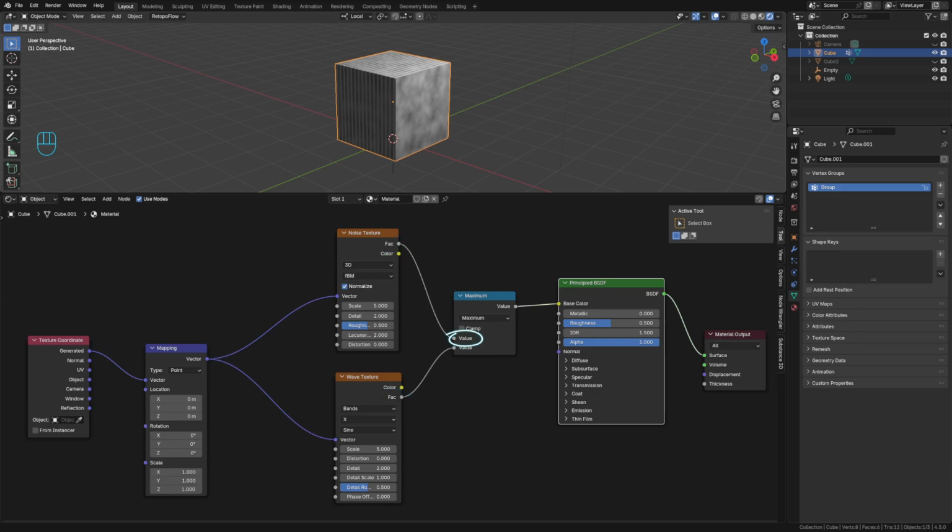To get the maximum node's first input, we have to run the chain: texture coordinate, then mapping, and then noise texture. Yes, the texture coordinate executes first here, just like before. But to get the second value for the maximum node, we have to execute the texture coordinate and mapping nodes again, and then calculate the wave texture. Once both of these inputs are finally known for the maximum node, then and only then can we execute it. That result then makes the Principled BSDF input known, so we can execute that. And finally, the material output executes.